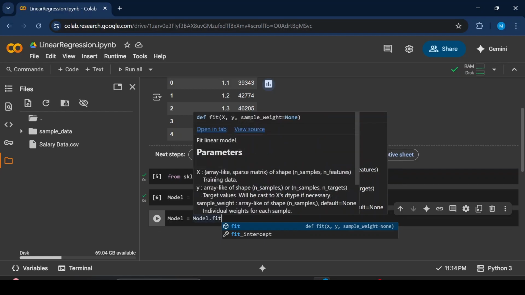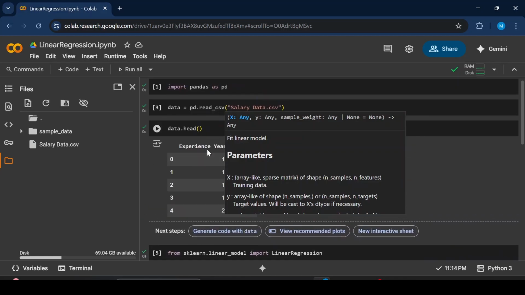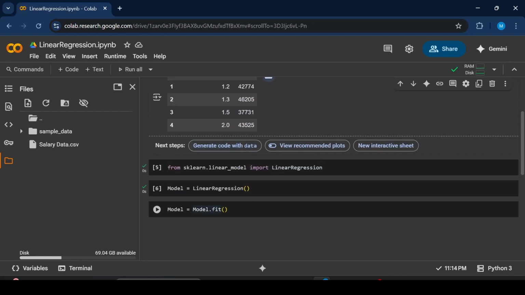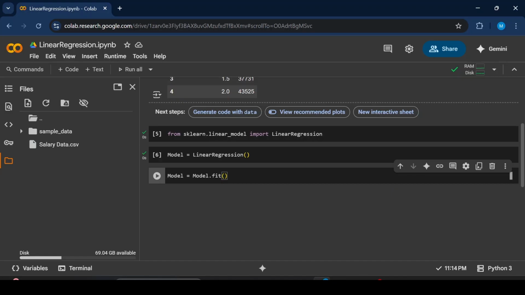So to train itself, I have to give it two things. The first thing is actually my experience column. This is going to be my values according to which I will make predictions. So you can say these experience values are actually my X values and the salary values are actually my Y values. So this is the difference between both. First we have to give the X values. So let me just give the X values.